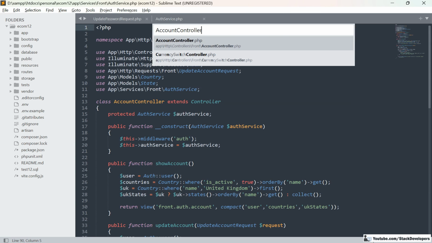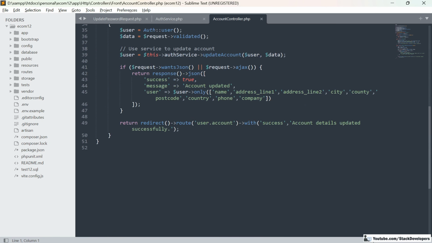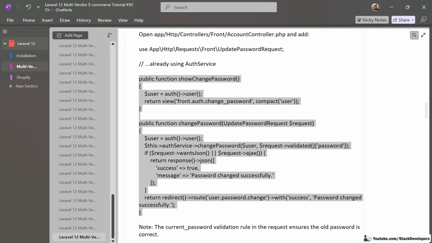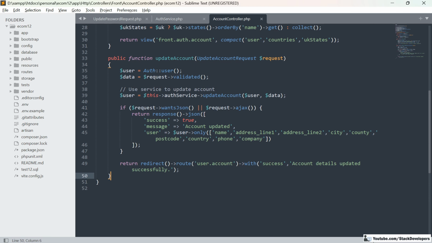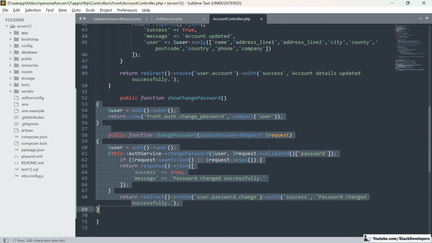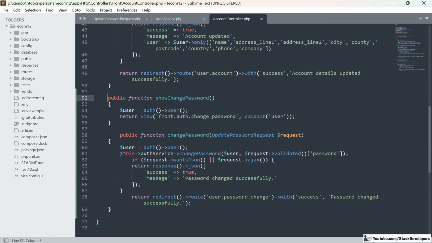So I'm going to open the account controller. Here at the end, we're going to add these two functions. This first one is for displaying the change password form. That is the show change password.